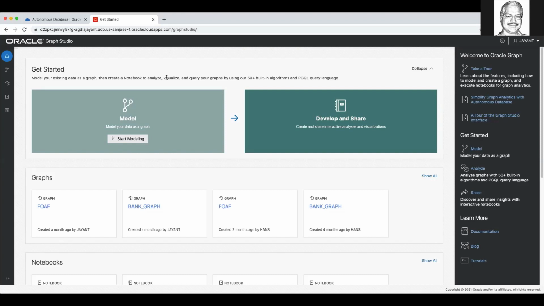So Hans was talking about the Graph Studio, which is a feature of the autonomous database. And I will show one of the steps, which is the first thing that you do when you want to work with graphs: you take your existing data, you model it as a graph, and then subsequently you can analyze and visualize. But how do we get to this Graph Studio in the first place?